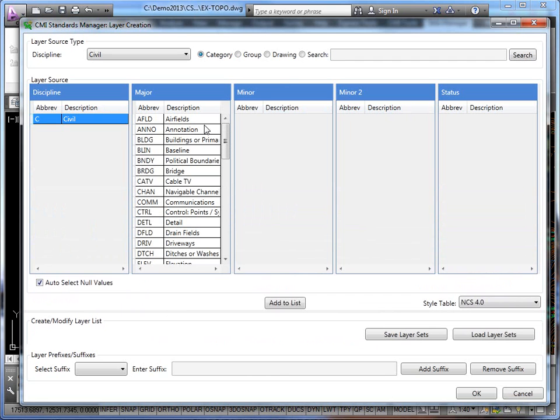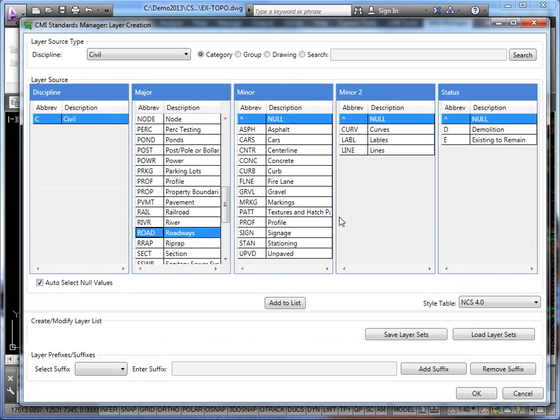So let's say I'm doing something with roads. They have to know that they're in the civil discipline. I'm going to go to another major component for roads. And you'll see here this gets populated as they pick. Only certain combinations are allowed, and those are the only ones the CAD manager can actually provide to them. So they can't make a mistake.